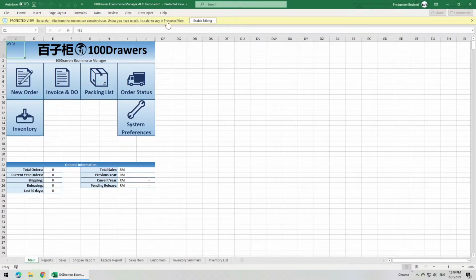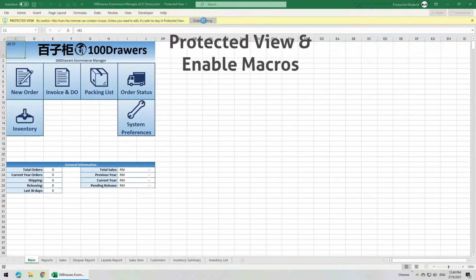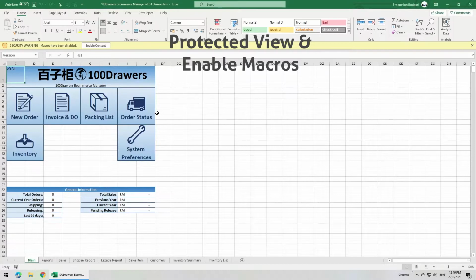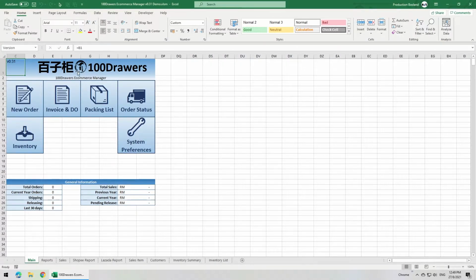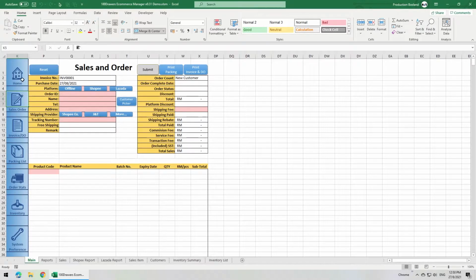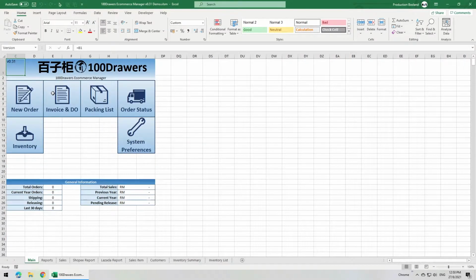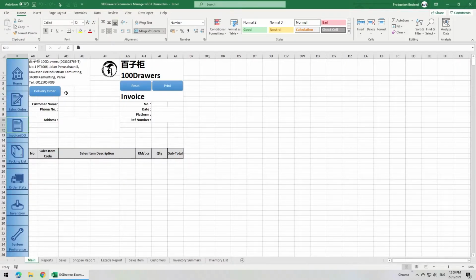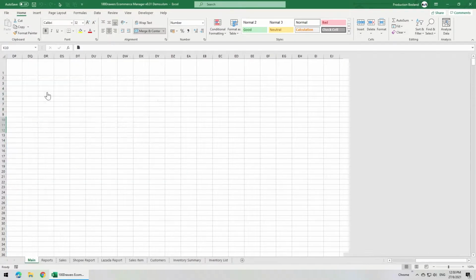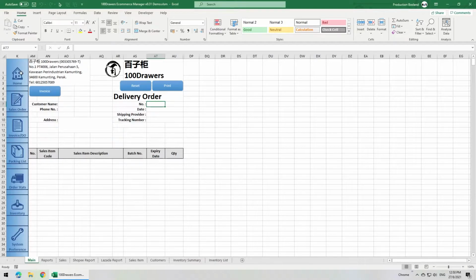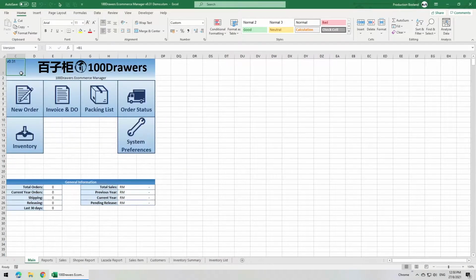The first thing you notice after downloading the Excel file is the security warning about the macros having been disabled. Click on the button to enable macros. On the first page, you can see there are several buttons on the menu, which are directed to different sections of the application. New Order, Invoice and DO, which are currently still in development and only available in the full version. I'm not sure who still cares about the delivery order, but hey, it's there.